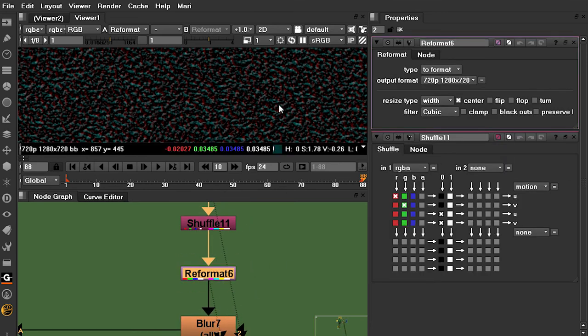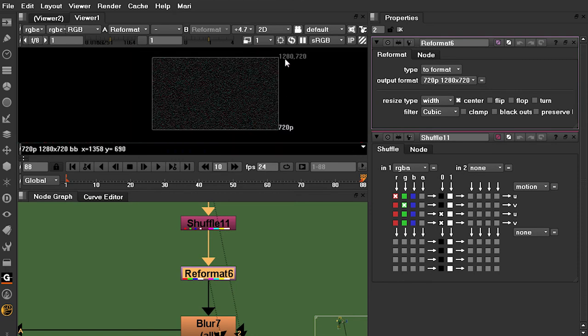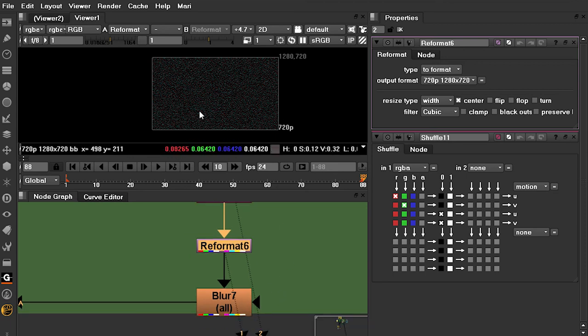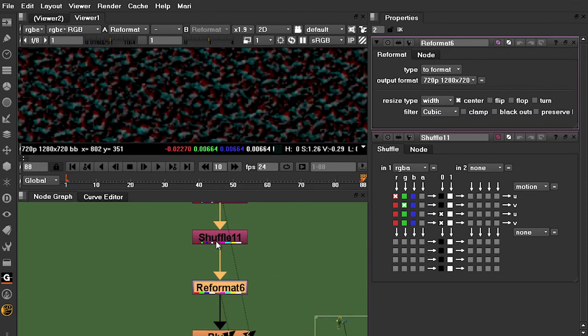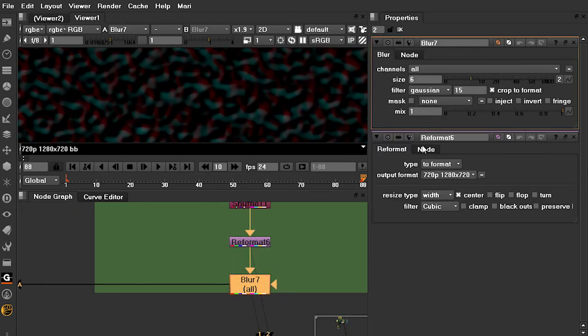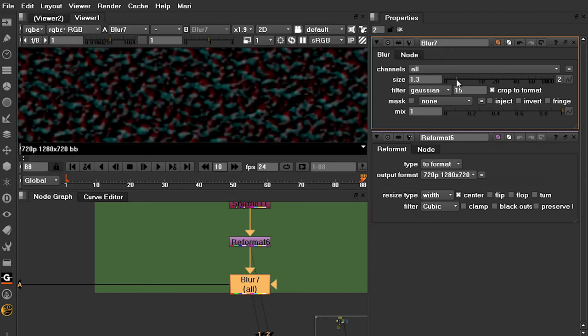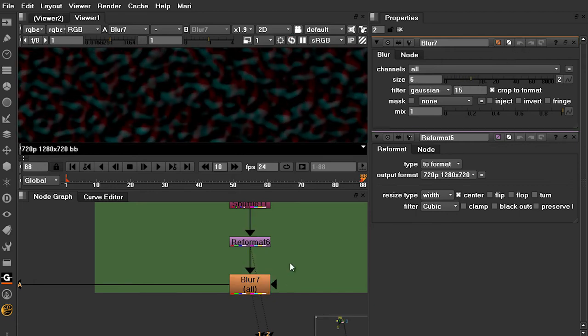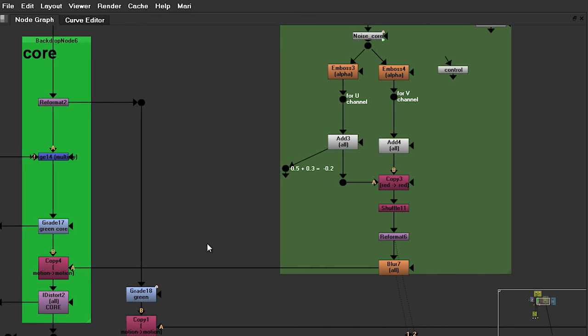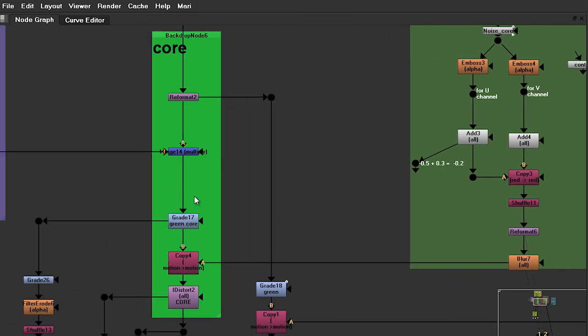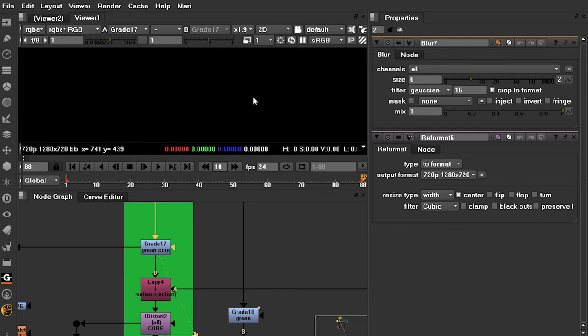I then want to reformat this back up, so I can have the full size. Since I'm just using this as a displace type of source, the softening that will happen from the reformat is fine, because eventually I may actually blur the element as well. And here I can blur that depending on the type of motion that I need. That will go into the main core here, which will drive the actual animation of the distortion.